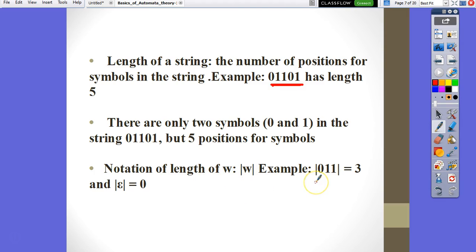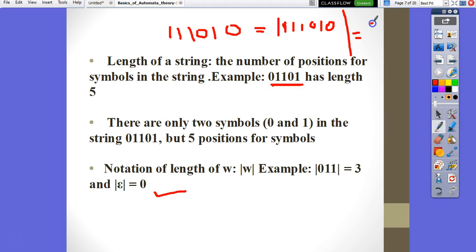The notation of length is modulus of w. For example, modulus of 0, 1, 1 is equal to 3, and modulus of epsilon is equal to 0. Here if I have the string 1, 1, 1, 0, 1, 0, then the length of this string will be represented as modulus of 1, 1, 1, 0, 1, 0, and it comes out to be 6. The number of positions for symbols in a string is known as the length of the string.